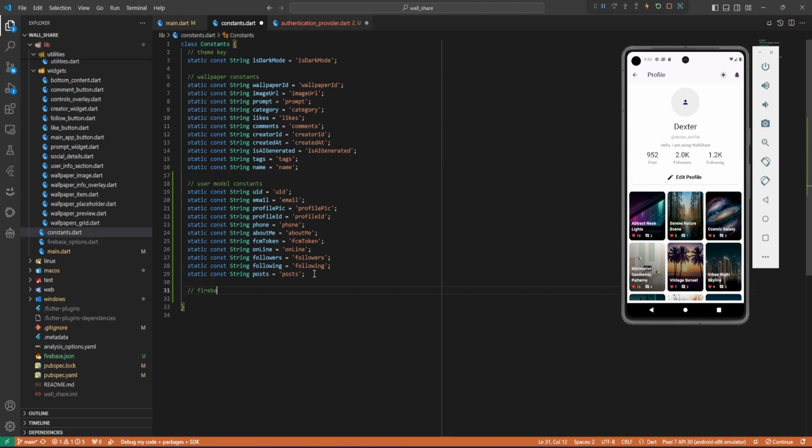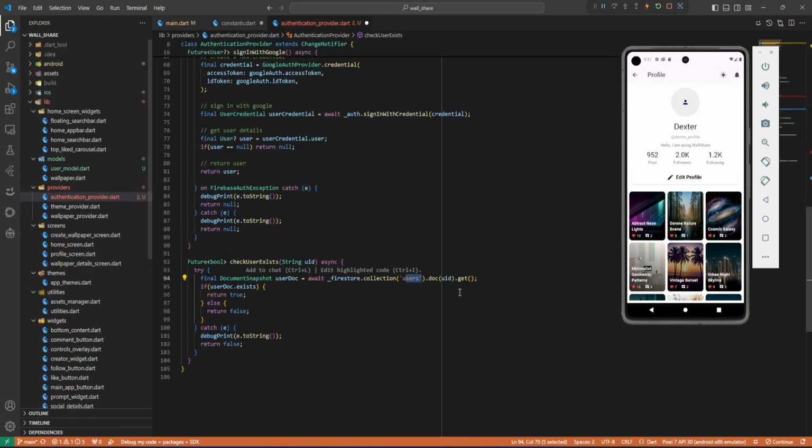Let's do Firebase collection. Okay, so first we're going to go to Firebase collections, users collection. It's just simply going to be like that, and then we can have a wallpapers collection, which is going to be wallpapers like that. So for now we just need the users collection.